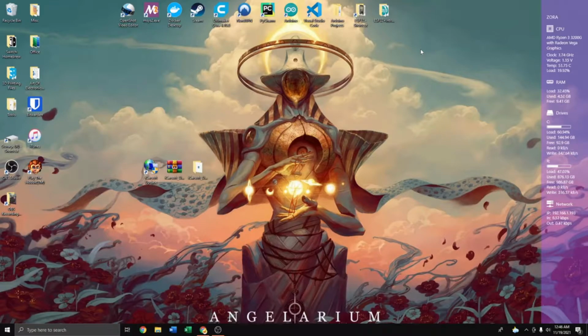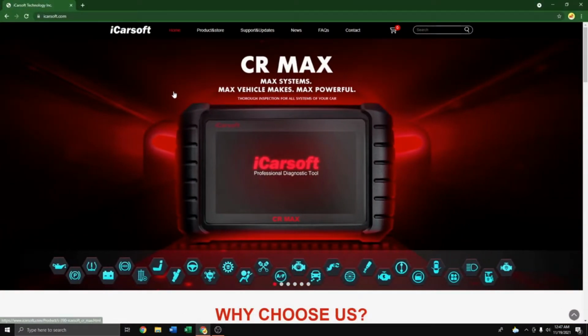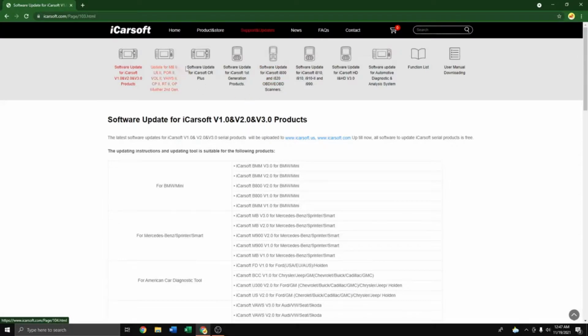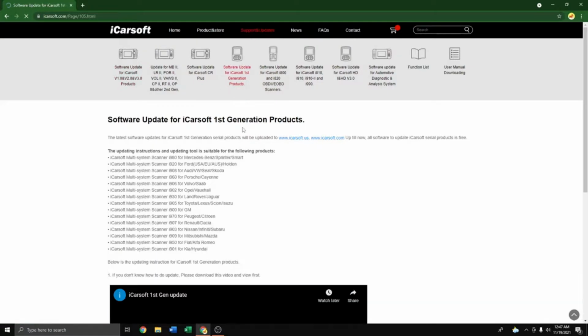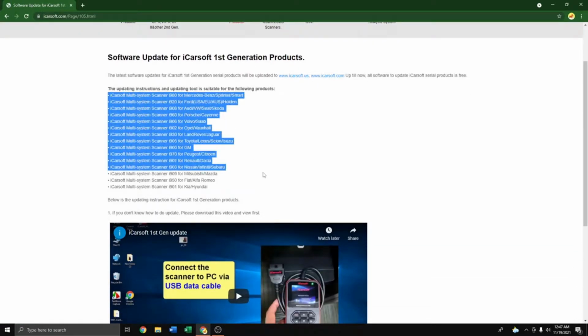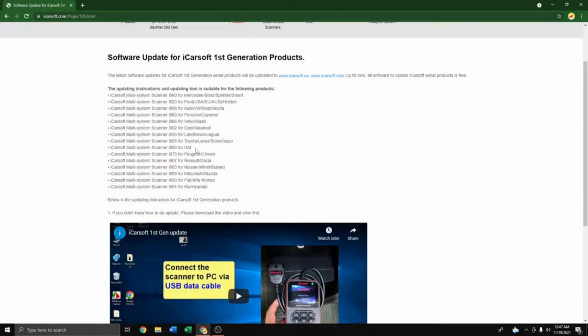So first off, let's go ahead and go online and go to their site, which will be linked in the description. Go over to support and updates. You'll see all the different types of equipment that they make. Again, I mentioned I'm doing a first generation over here. Then go ahead and double check that you have a scanner that's listed under here. Otherwise, the following guide will not work for you.